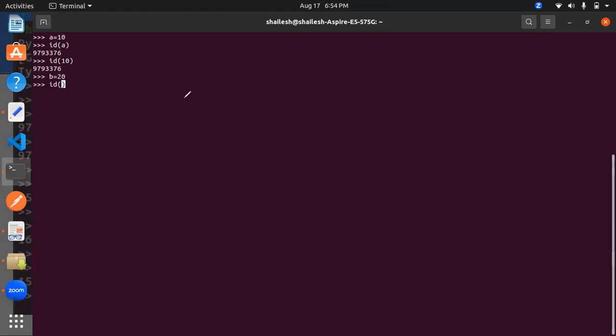ID of b is not the same. B is 20. Its content is changed because of that, so the address will change automatically. Now I'm giving b equal to 10 only. Now the reference count will increase, right? So I'm checking the ID of b. ID of a and ID of b both should be the same because both are pointing to the value 10 only, right?